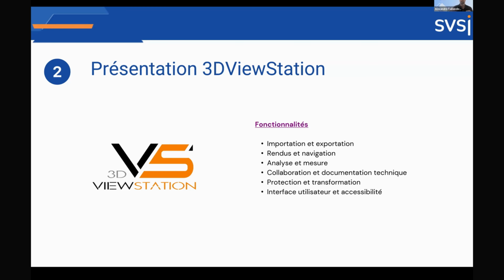3DViewStation also offers collaborative tools. You can annotate elements to highlight design errors or issues in a drawing. Annotations allow other users to quickly identify problems. You can also generate technical documentation, like a parts list for a given assembly. As mentioned earlier, there is a transformation feature to move, duplicate, or delete elements for better visualization of a complete assembly. The interface is highly comprehensive and fully customizable: menus, functions, and more.